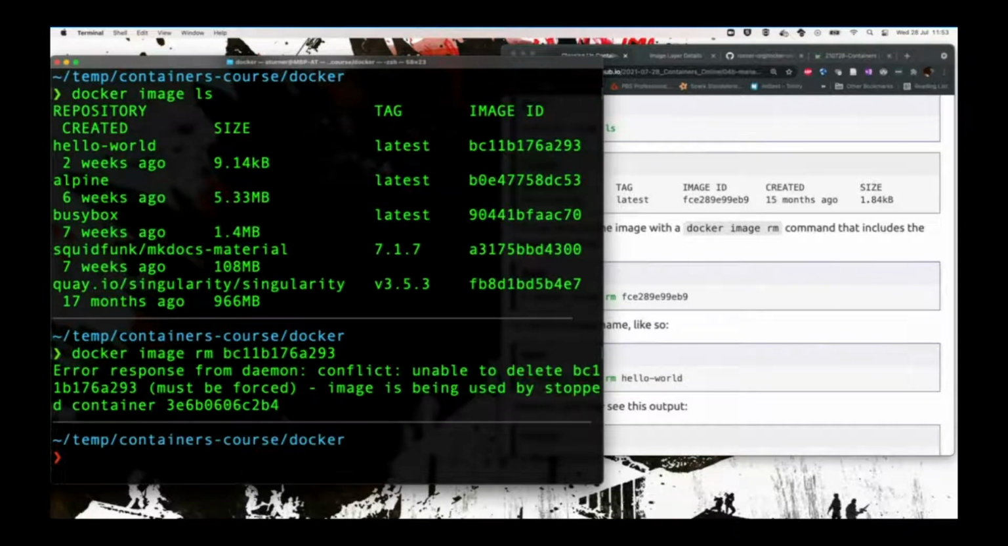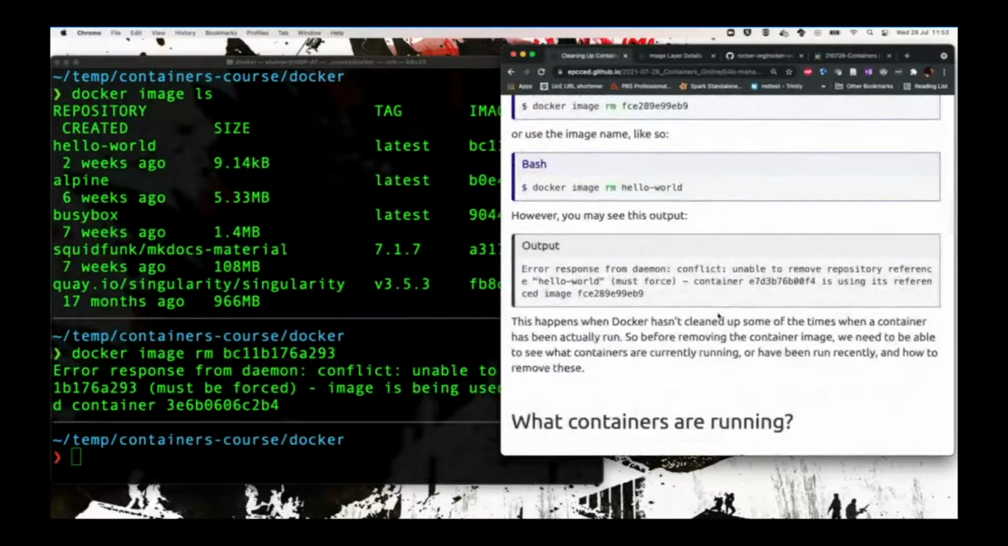Okay, and you see the error that Long put in the chat, which is unable to delete because the image is being used by a stopped container. What that is saying to us is that there are containers left lying around. Remember, containers are instances of images, and there are containers lying around that are still using this image, so I can't delete it. We need to see what containers exist and tidy them up before we can tidy up the images themselves.